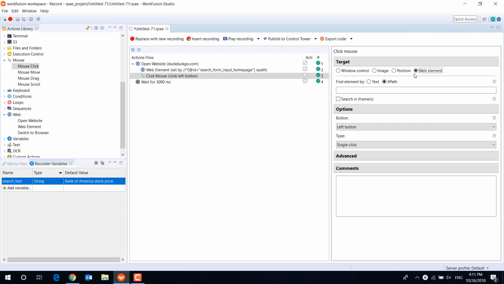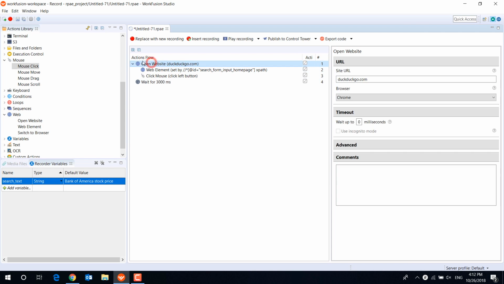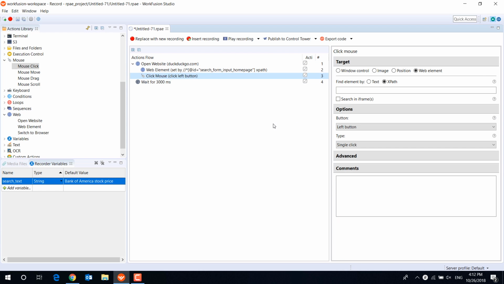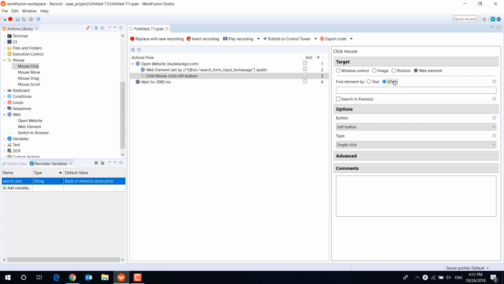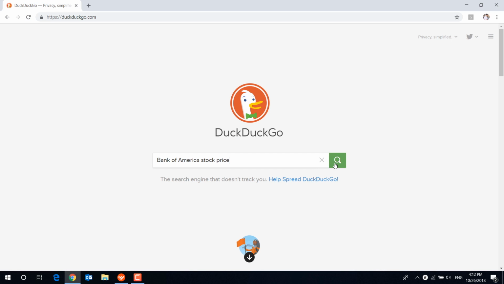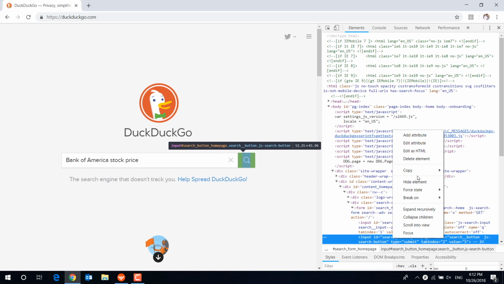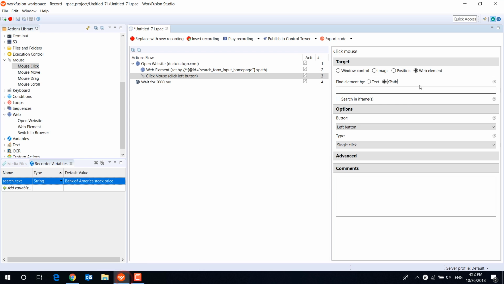This option is available only when you use the mouse click action under Open Website and is disabled in other cases. You can find the element using text or XPath. You need to use XPath in this case. Let's copy it the same way as we did it before. So our bot will do a left button single click on this web element. Let's check it.